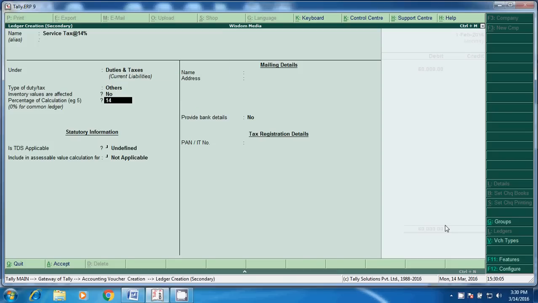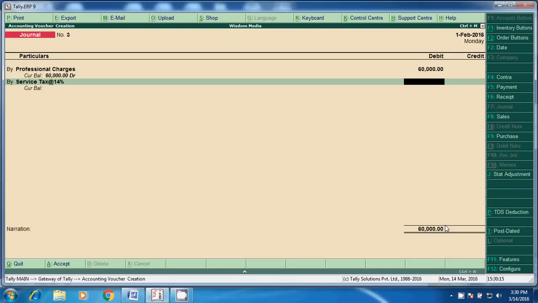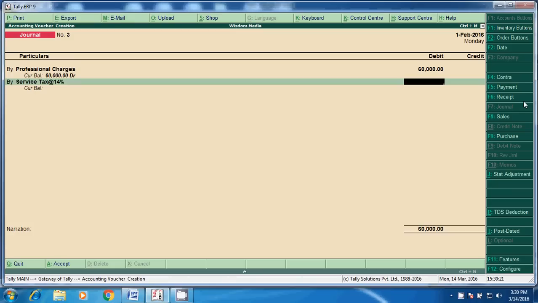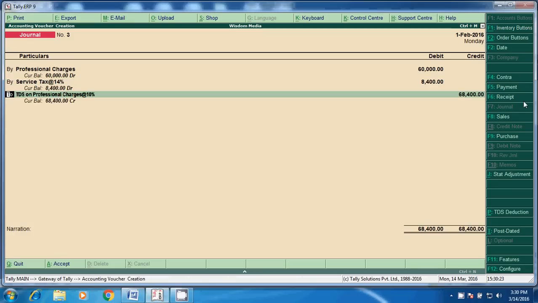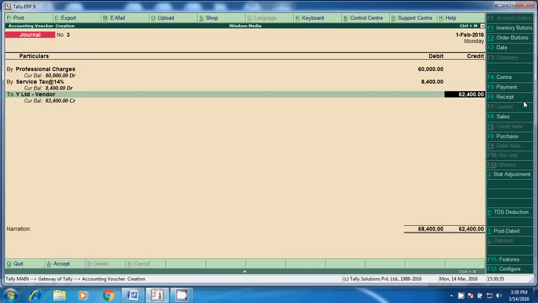Okay, 14% with normal rounding. The value will be how much? As per our example, 8,400. And vendor Y Limited, 62,000.